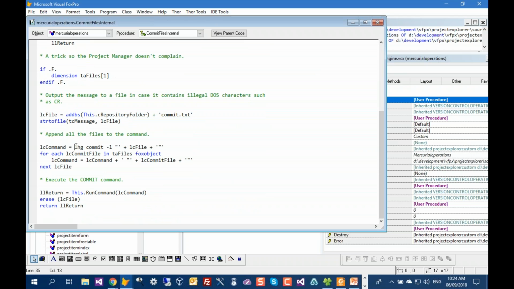It's going to do hg commit -l and the name of a file that contains the commit message. The reason that we use a commit message stored in a file is because it might be longer than 255 characters, which is the maximum command line length. And it may contain illegal DOS characters like exclamation points or commas and pipes and so on, which would not be valid on a command line. And so that's why we're going to write all the commit message to a file and then use that file as the source of the commit message.